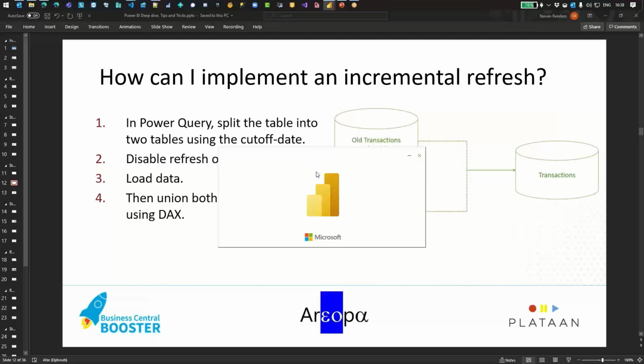So I'm going to start Power BI Desktop. By the way, I will also make all of these files available on my GitHub so you can play with them afterwards.